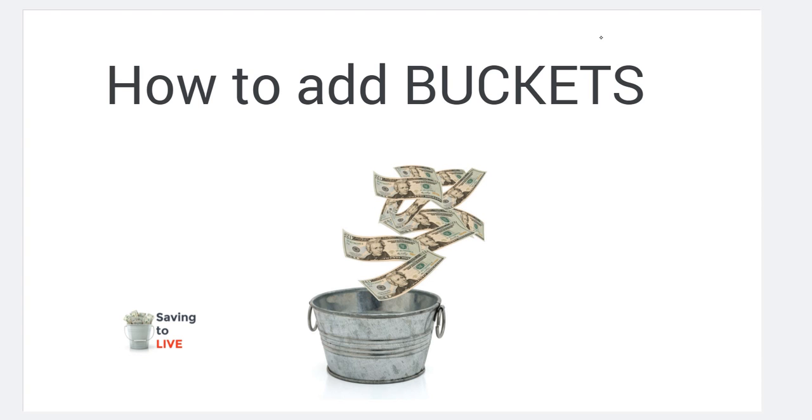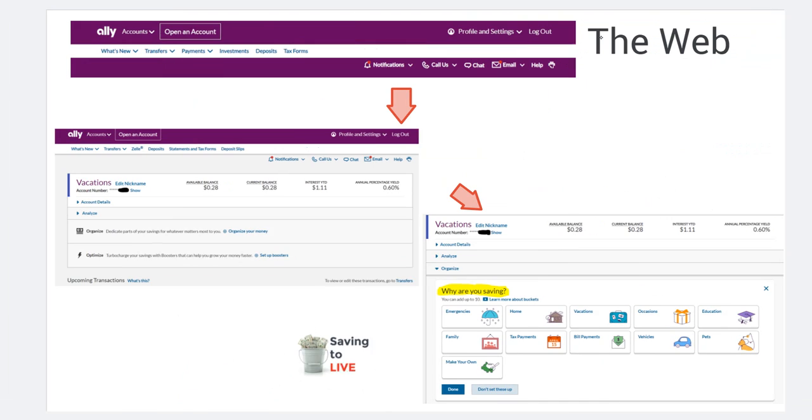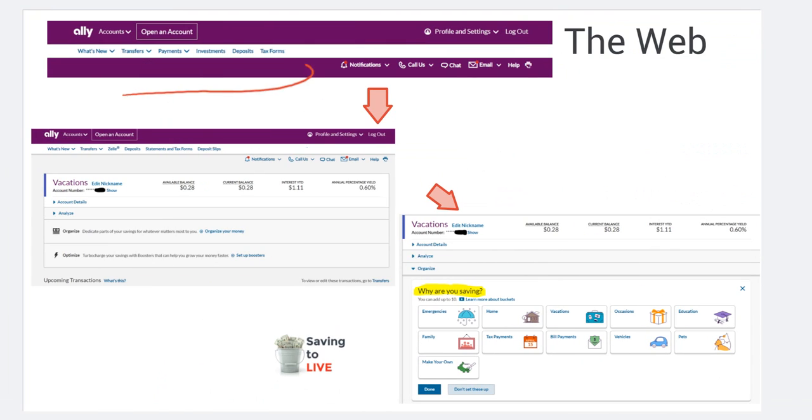So when you're actually going to be adding the buckets using the website method, you will log into your account as you see here, and then you will choose the savings account that you want to utilize the buckets for. You are able to have 10 buckets for each savings account. So if you have 5 savings accounts, you can have 10 buckets in each of those 5 savings accounts. No more, 10 is the max.